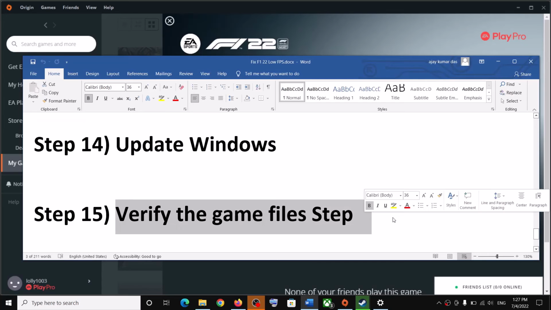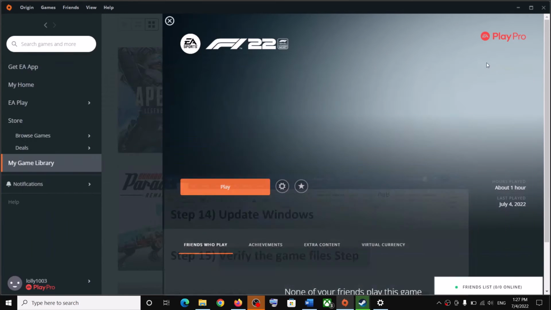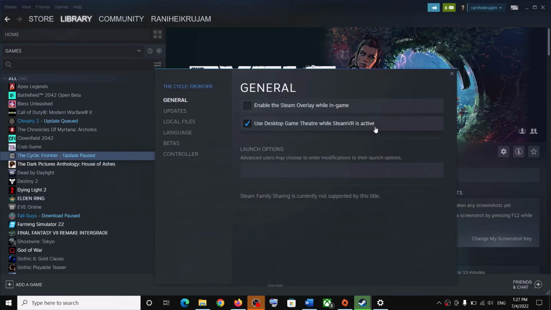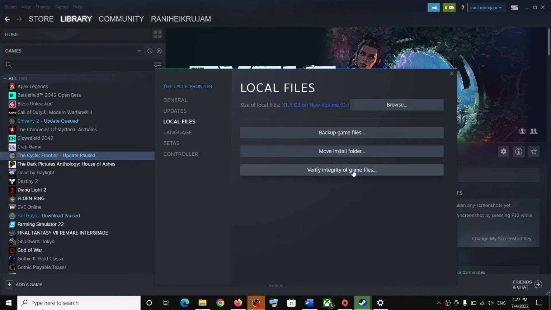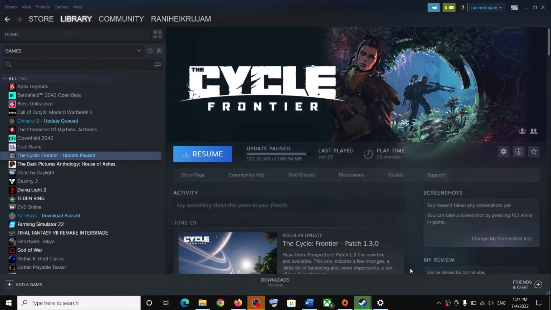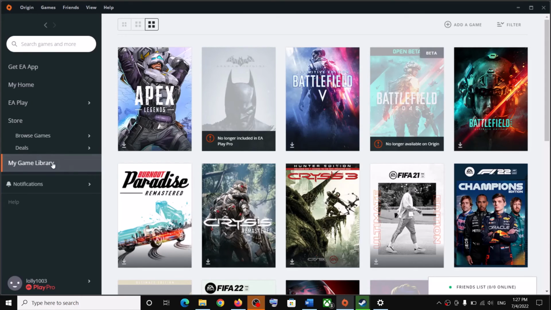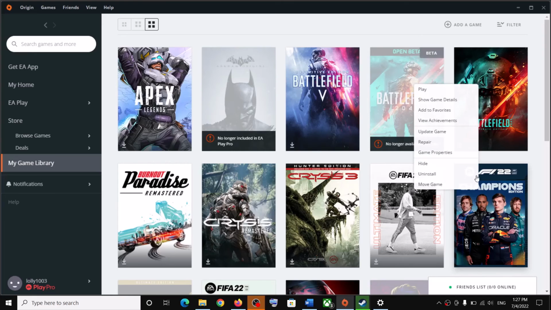Next step is to verify the game file. For this, go to Steam. If you bought the game on Steam, make a right click on the game, select properties, go to the local files tab, then click on verify integrity of game files. Now if you bought the game on Origin, then go to your library and then make a right click on the game and then click on repair, and after the repair, launch the game.